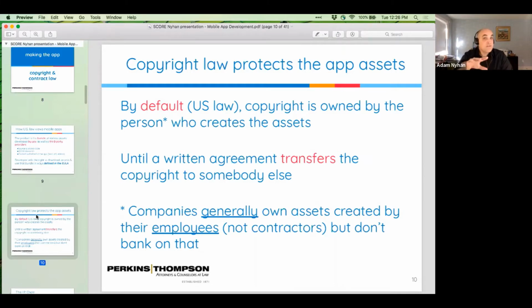Again, this is different in some other countries, by the way; this is the US legal system. By default, under US law, the copyright is owned by the person who creates the assets. In a second, I'll explain why I have an asterisk on that. So by default, it's owned by whoever creates it, unless, and this is important for you, there's a written agreement in which the person who created the code, the artwork, the music, whatever you want to have in your app, signs and transfers or assigns the copyright to someone else.